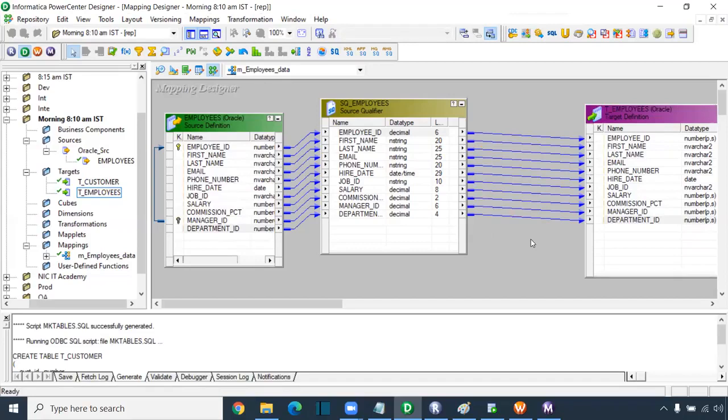Right now we are doing a one-to-one load. I told you it's a one-to-one load, right? One-to-one means employee ID to employee ID, first name to first name. There is no logic in between. But in future, we are going to create logic by using transformations. Clear?